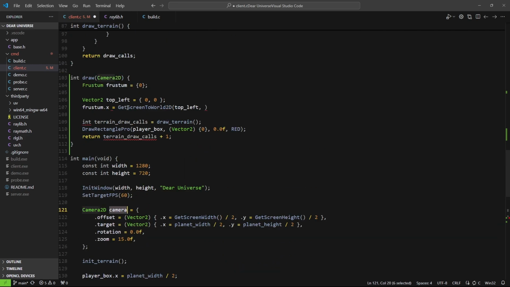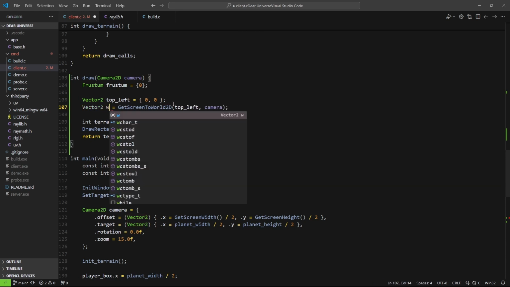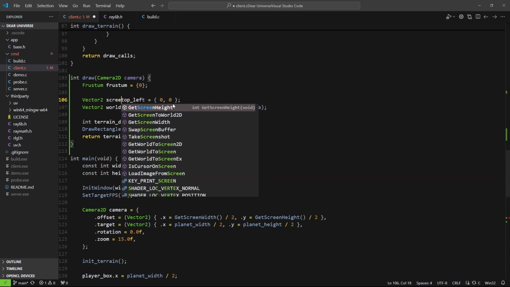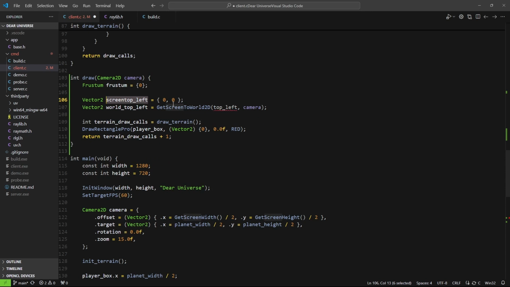so I can pass the camera to this function. That's not a problem, to be honest. So I can just pass the camera, and this is going to return me a vector 2, right? So this is basically my world top left, right? And this is my screen top left, and this is my world top left.